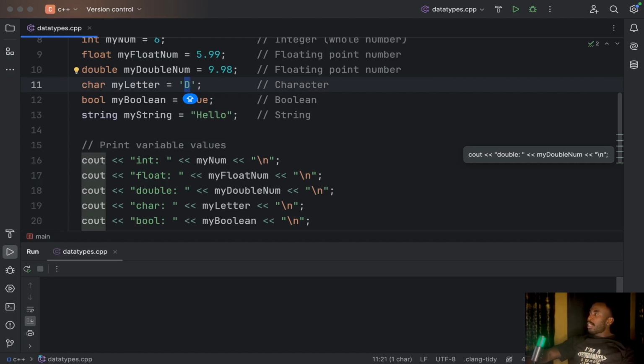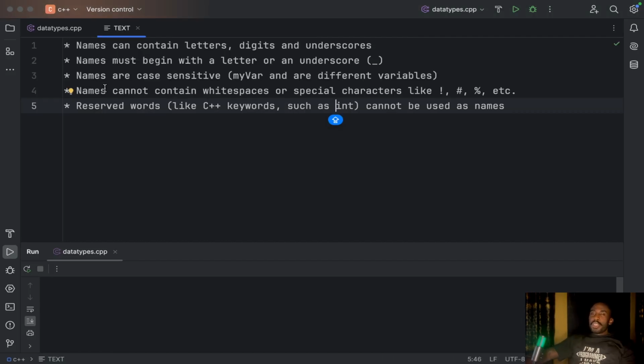Again, now let's look at the naming conventions. What are the naming rules for using a variable in C++? So we have a few naming conventions. Let me just drop that in the terminal here. These are the rules for using a variable name in C++. Basically, this cuts across all programming languages, but we're talking about C++ for this tutorial series.